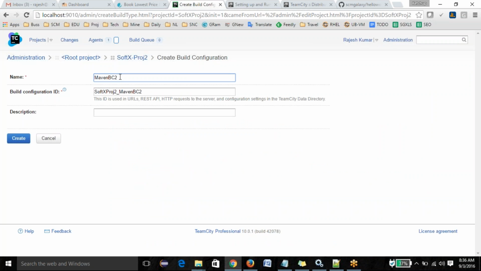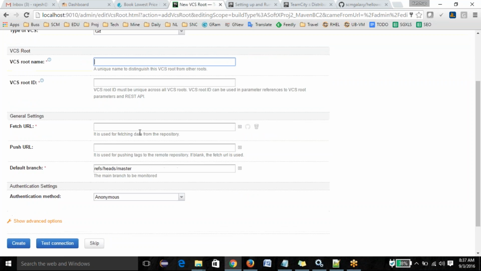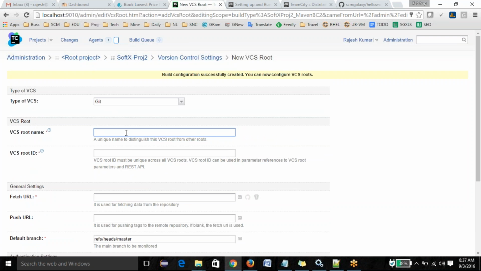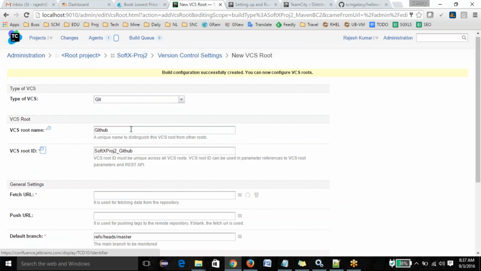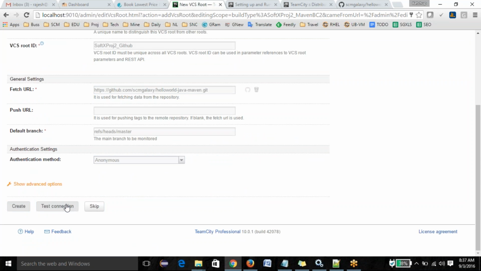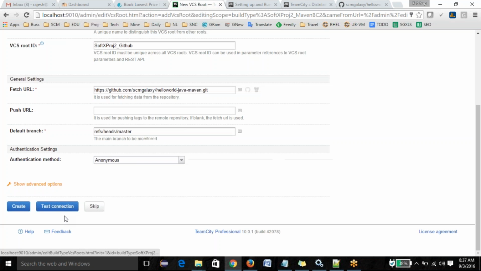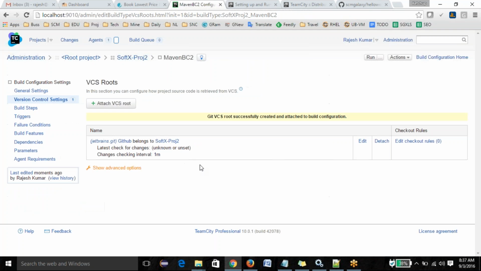BC2. Okay, done. Create. Now it's asking you to use the same URL which you used in the past or something new. So this is new. So I'm going to give the new name GitHub, and the URL is done. Test connection. Same stuff you have to keep doing till your project is automated. Done. So now my BCS is done.